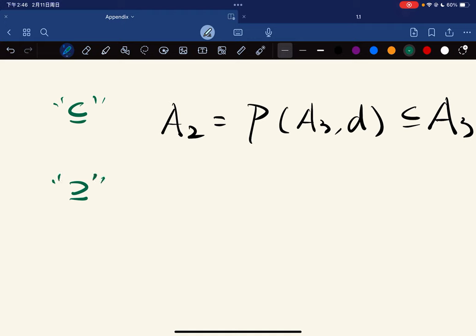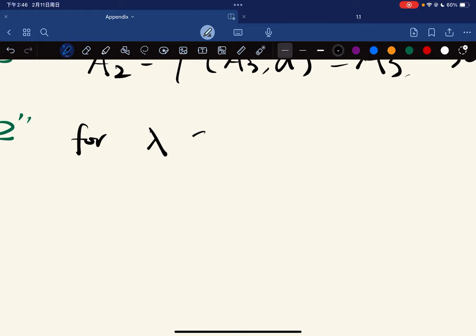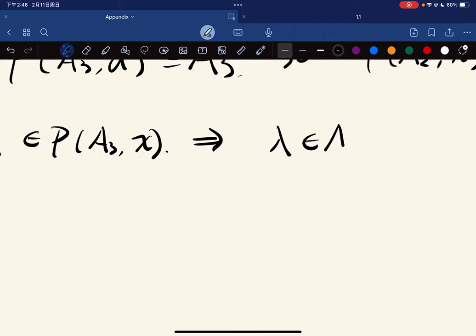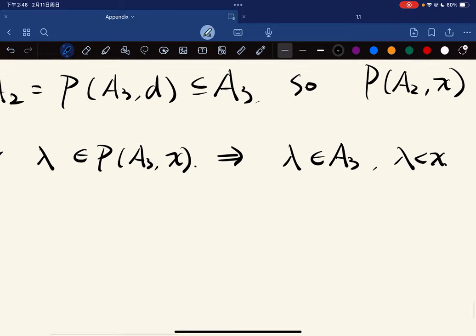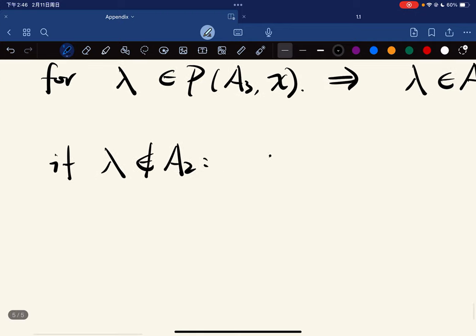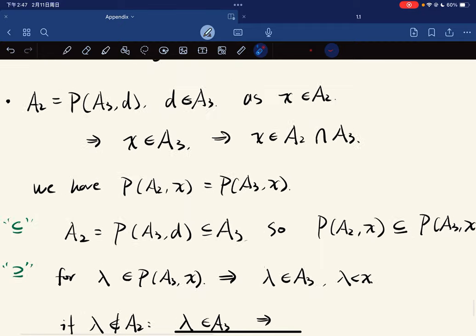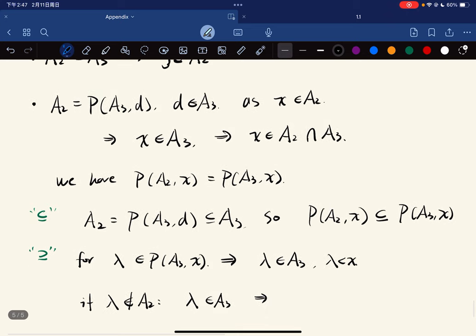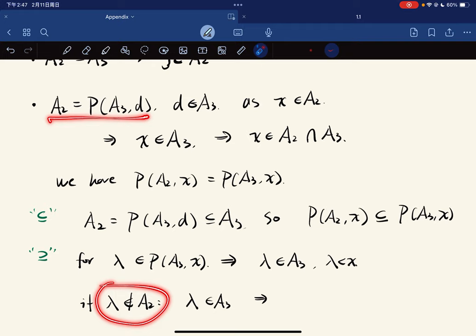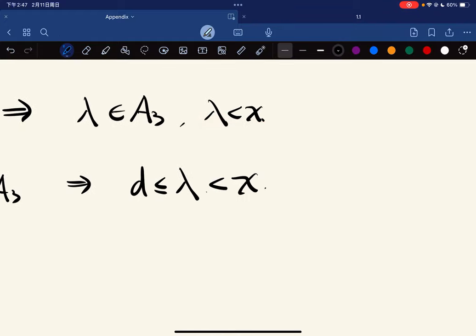Now we want to show that A3x is a subset of A2x. For lambda in A3x, we know that lambda is in A3 and lambda is less than x. Now, if lambda is not in A2, we know that lambda is in A3, and D is in A3, and lambda is not in A2, so we have D less than or equal to lambda. But lambda is less than x.